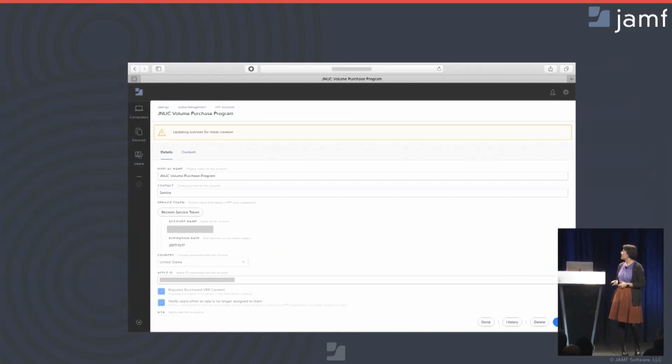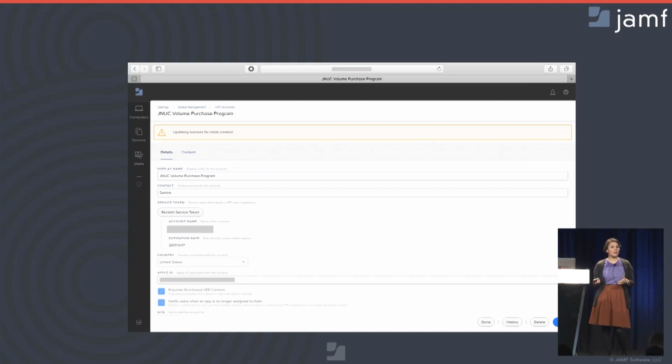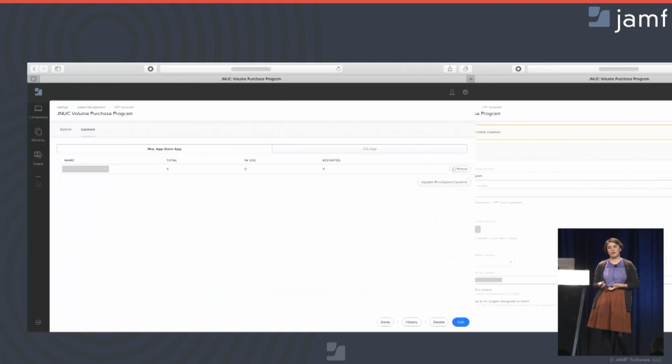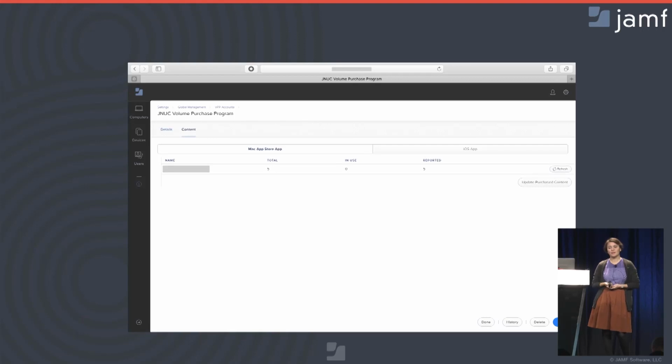All right. And so then once you save your token, you may get a box at the top that's letting you know that it's updating the content. Sometimes it takes a few minutes, but once it loads up, you can then click on your content tab. It lets you know your Mac App Store apps that you have, and it also lets you know your iOS App Store apps that you have.